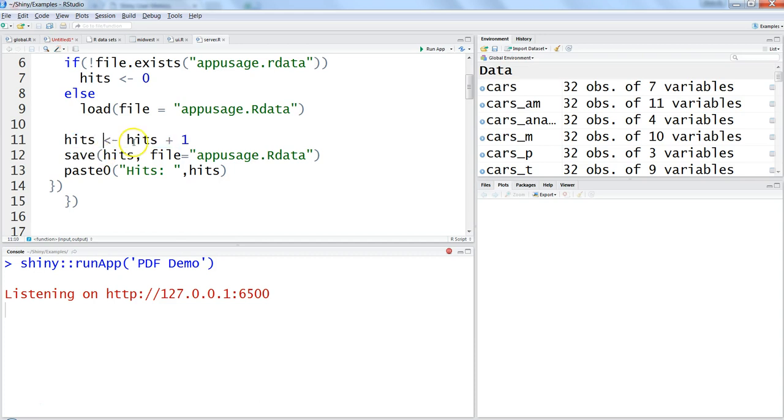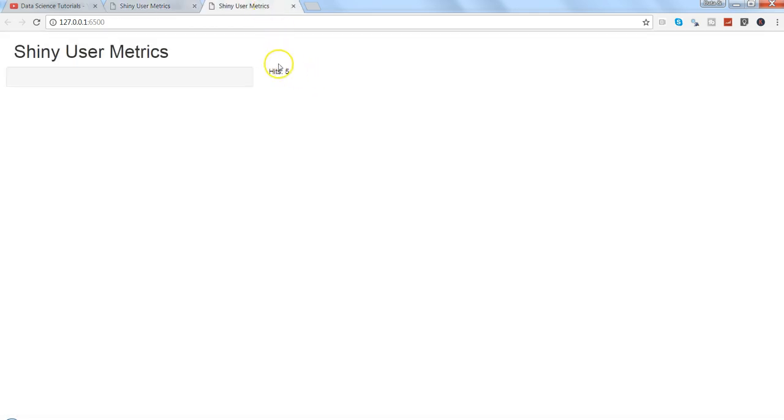So when it is running the code the first time, it will increment the hit from 0 and then save it into the app usage file, and that's how it becomes persistent storage. So let's say I stop it here and run it again. Because of the persistent storage, the hit will increase to 5, because if you saw earlier it was 4, and now it is 5.